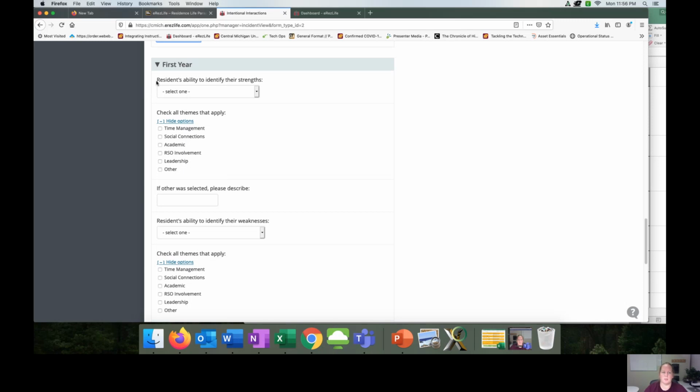And so the residents' ability to identify their strengths. Could they name two or more of their strengths? Were they able to name one strength? Maybe they weren't able to name any. So you just pick one of those. And then some of the themes that applied from your conversation around their strengths. So maybe they're really good at academics and they're feeling really good about their social connections. If there's another thing that came up, that's great. Just go ahead and type it in there. Again, we're looking for themes.